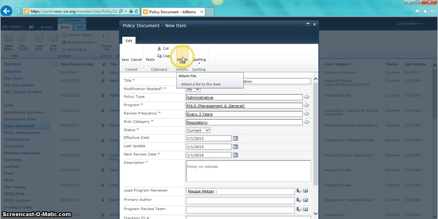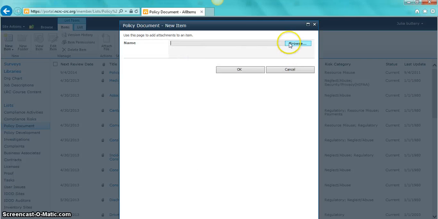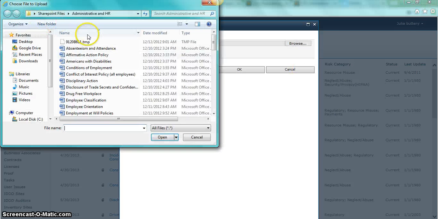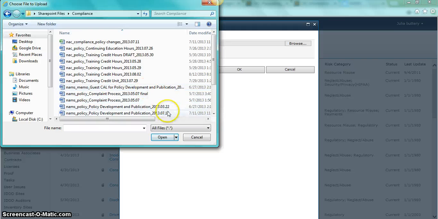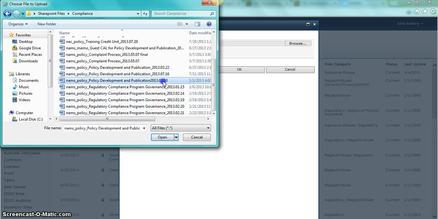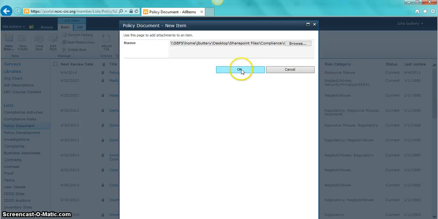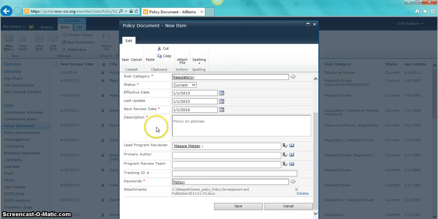So now we need to add our policy to this. So you click the attached file, and then you want to browse for it on your computer. And here it is. Click OK, and you'll see there it is right down here. And if you accidentally attached the wrong policy, you could just delete it. But we got the right one. We'll push save.